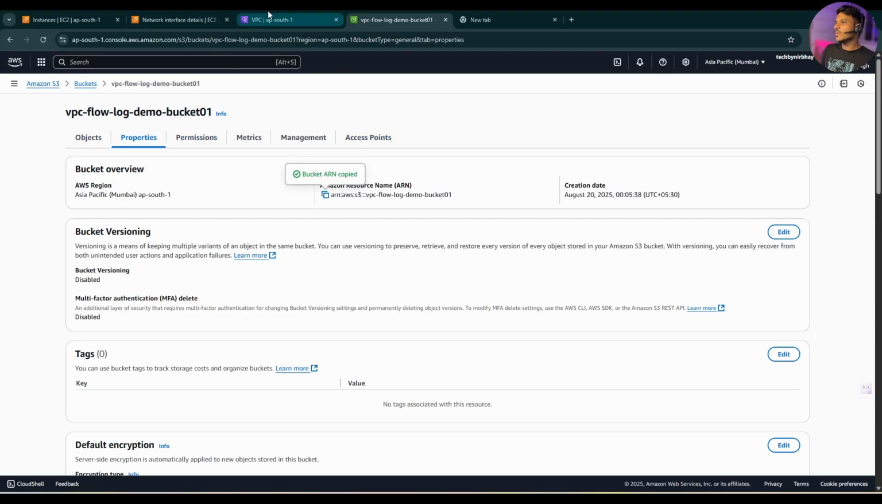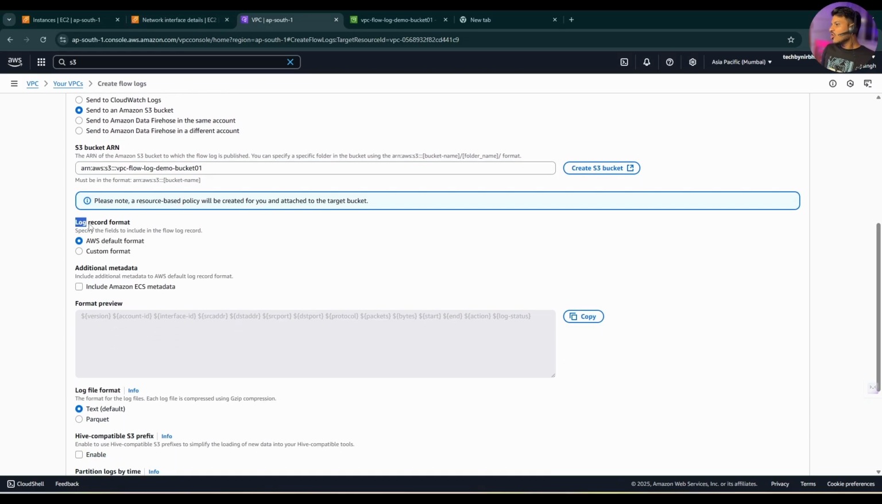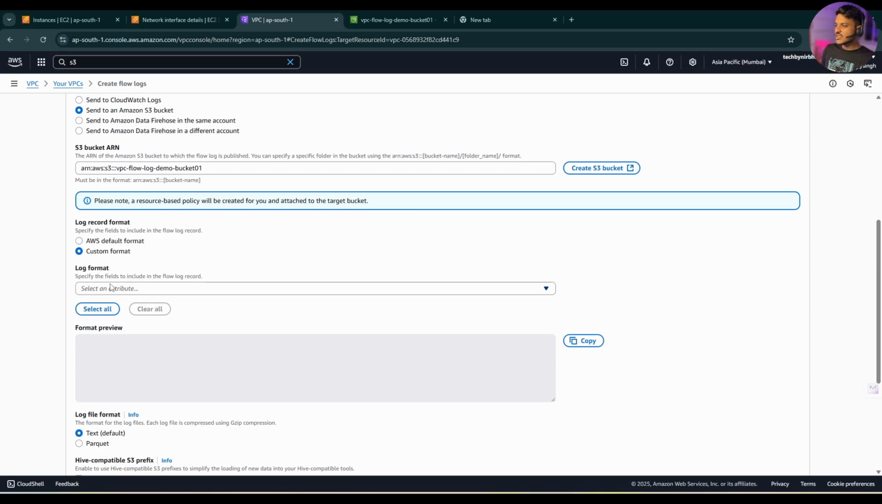So I can simply copy this, and let's again go back, and simply I will paste this. Now it is saying log record format. You can either select this AWS default format, which will include this metadata, which has version, account ID, interface ID, source address, destination address, and various things.